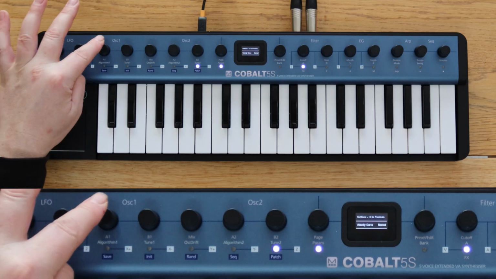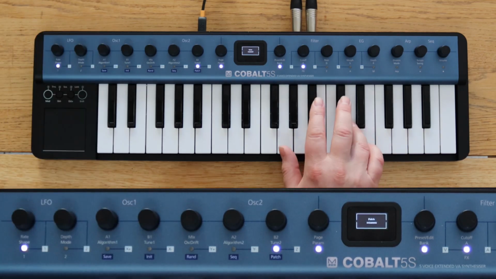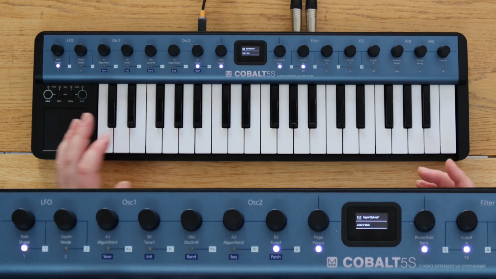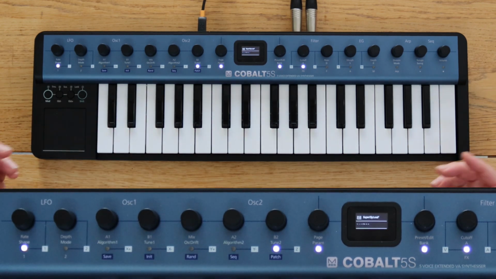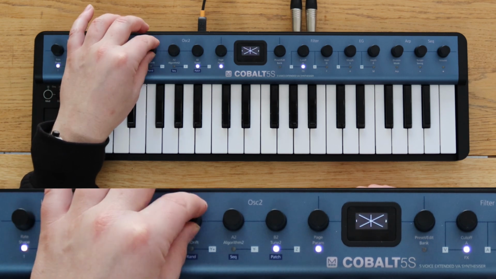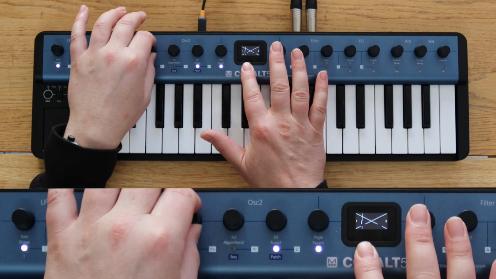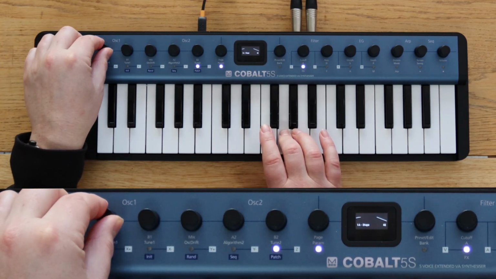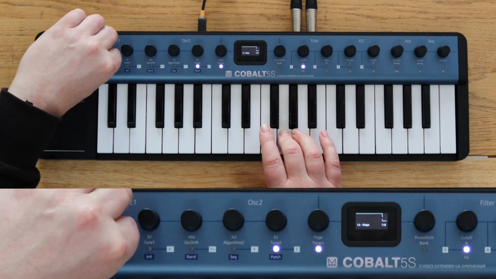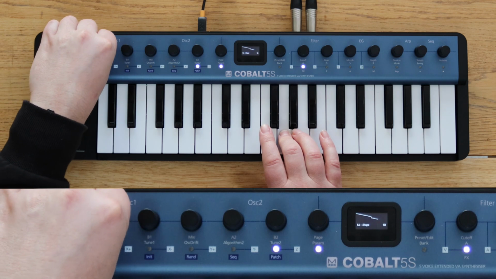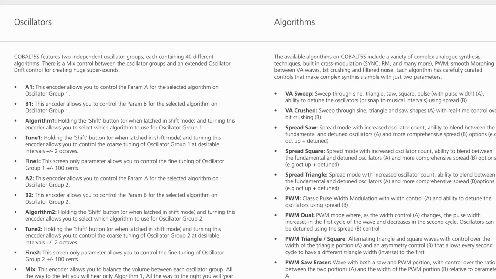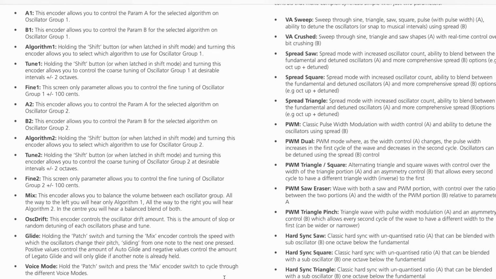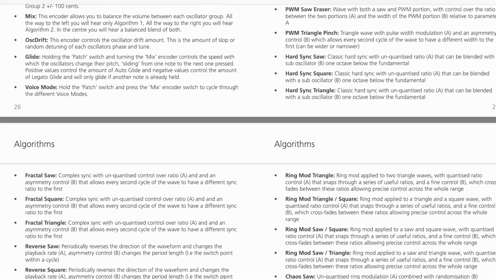Okay, let's initialize the patch. Hold initialize. And we've got a sine wave on oscillator 1. Go to the mix, we're all the way over to 1. And that's just algorithm 1. We've got 40 algorithms. So algorithm 1 just gives you the standard analog wave shapes. Algorithm 2 gives you them crushed, and then there's 38 different ones doing lots of different things.